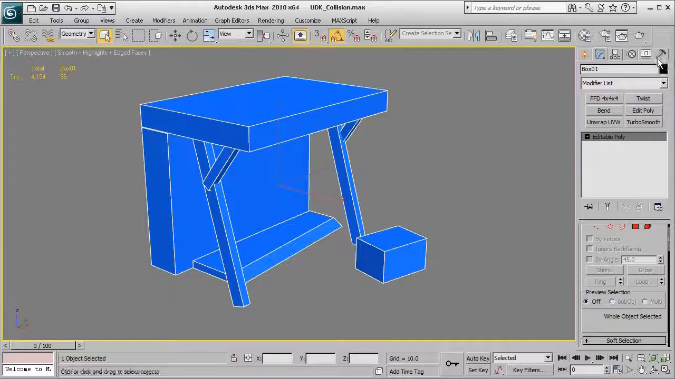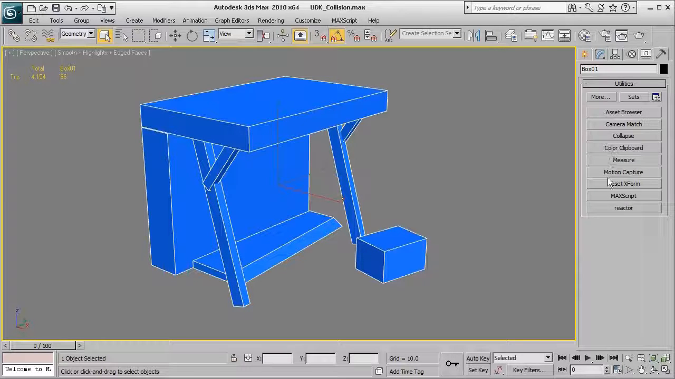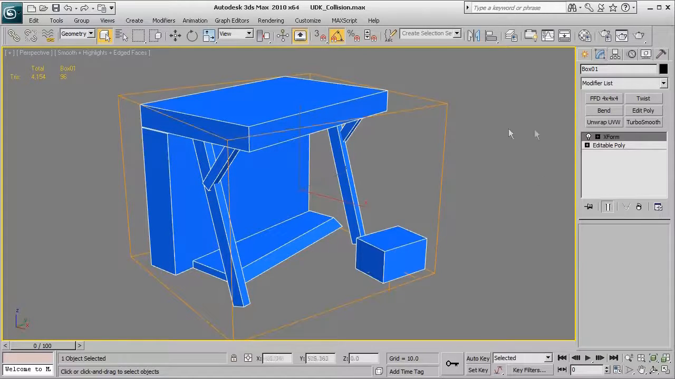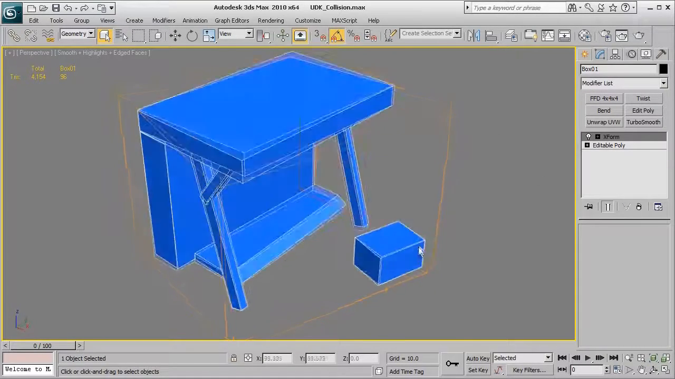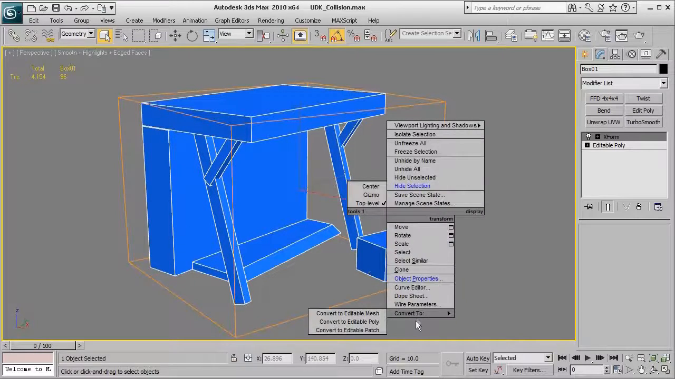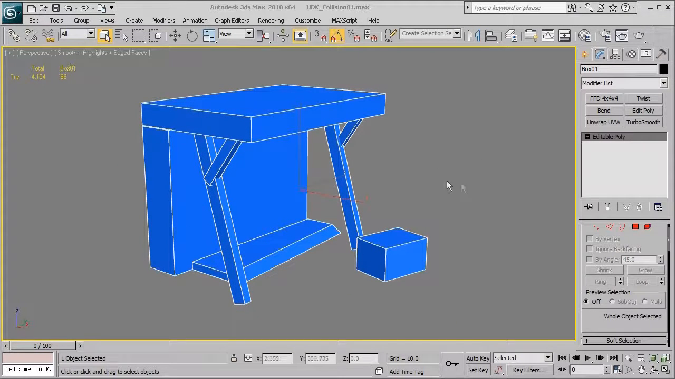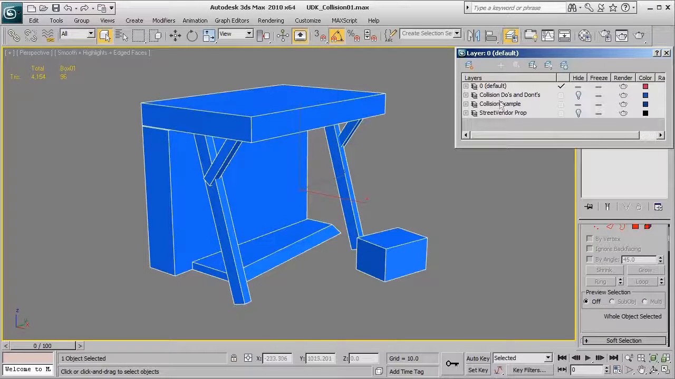I'll do that over here under the Utilities tab, under Reset Xform. Go ahead and click Reset Selected, and then back inside of the Modify panel, you can always just right-click, Convert to Editable Poly. And so now that our mesh is pretty much ready, I'm going to go ahead and open up the original vendor prop here.